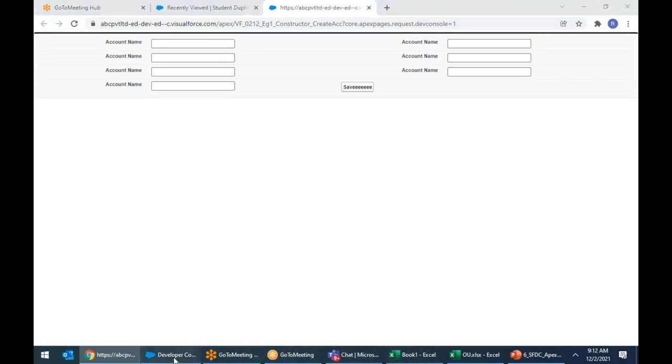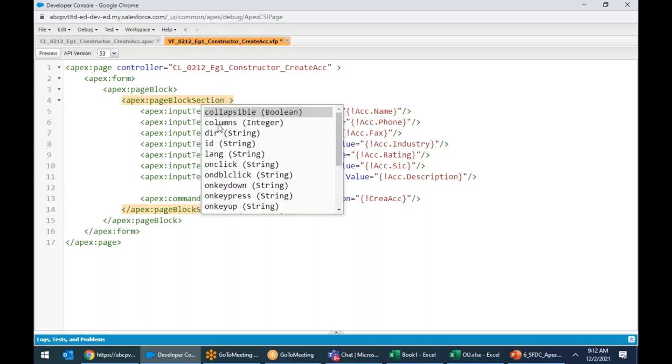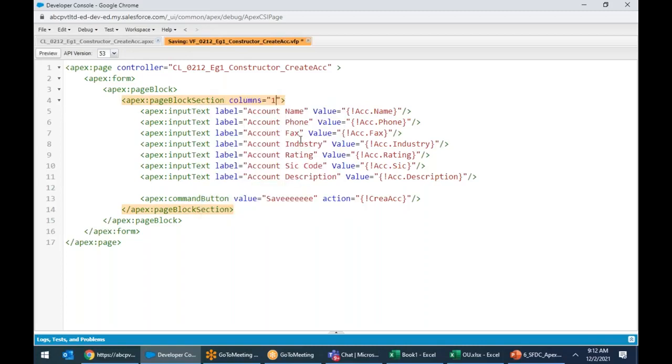Any account name? I didn't change the label. Account phone. Account fax. Account industry. Account rating. Account SIC code. Account description. Clear? I will say column 1 so that all will come in a straight line. Go ahead and see the output.